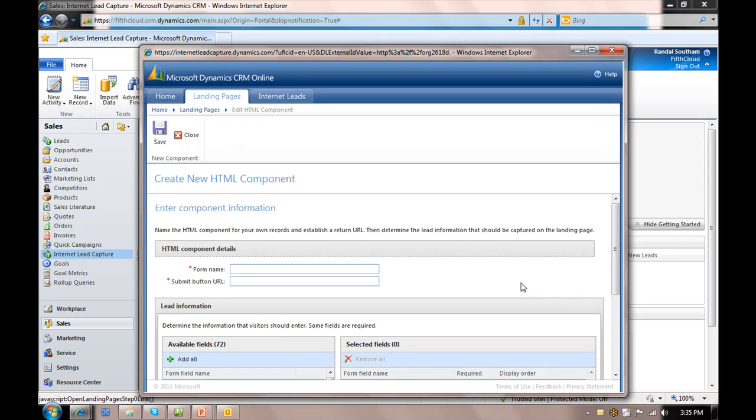The first thing that I'll do here is give the form a name, and this is going to be our general website form. The submit button URL basically is when somebody clicks and submits this form, what page do we want to show up? And I know, whether or not it's published yet, that that page is going to be called thank you dot and the extension.